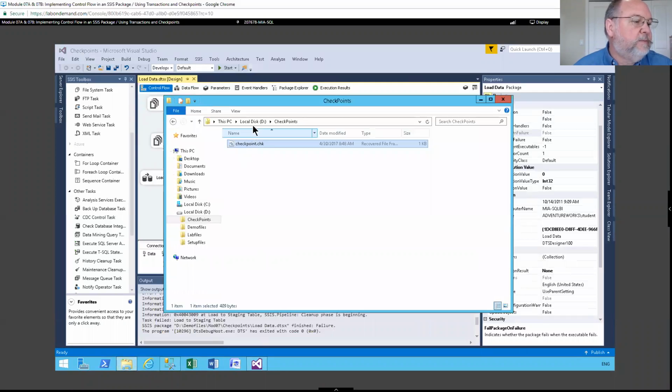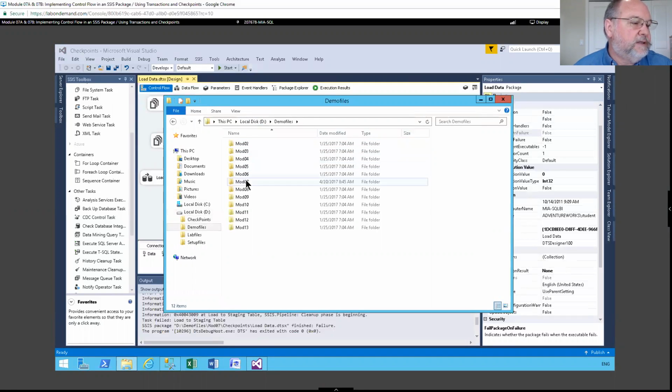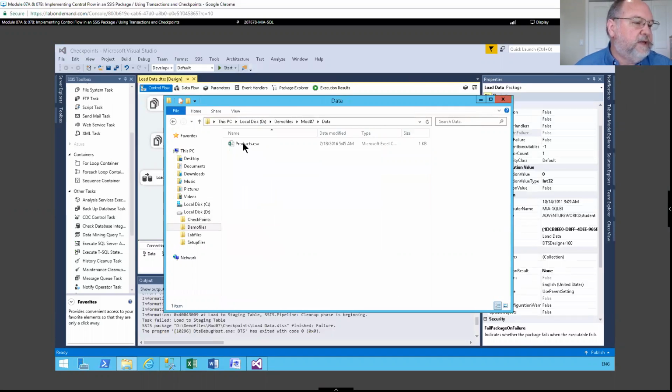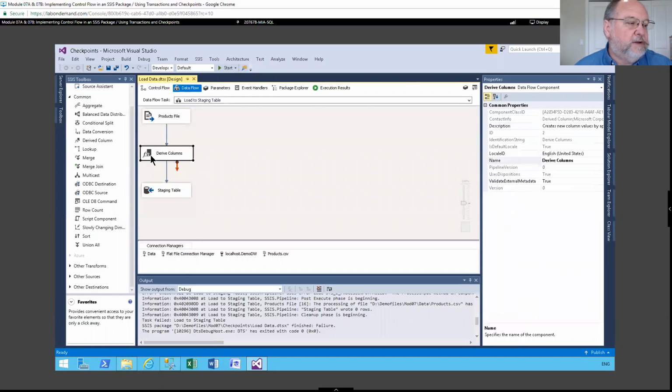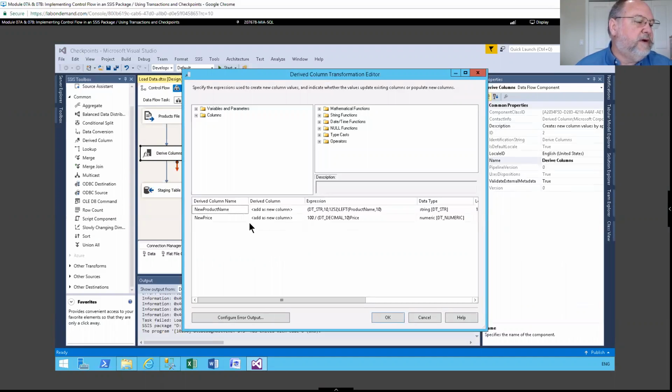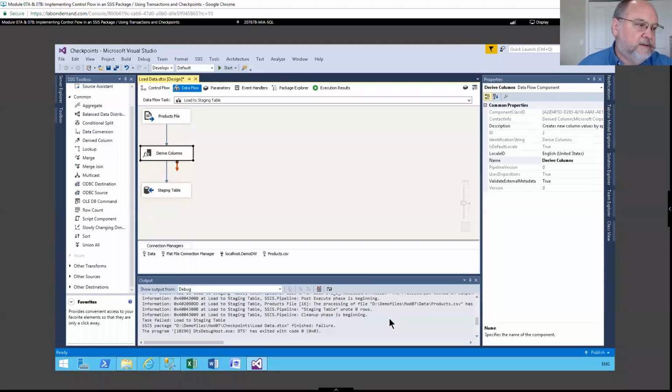And if I go back to demo files, mod 7, my data folder is there, and that file's copied into it. My problem, obviously, is not with copying the file. It's with doing this, the derived column. The problem is it's trying to set this new column, new price, equal to 100 divided by price, which is 0. So instead, let's just fix the problem. I'll cheat and make it easy. I'm going to make everything equal to 100. That will solve the problem.